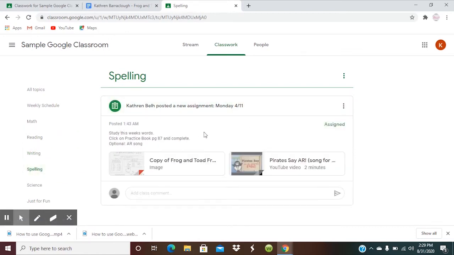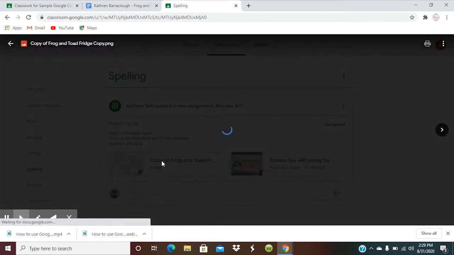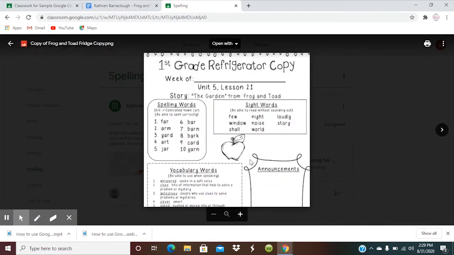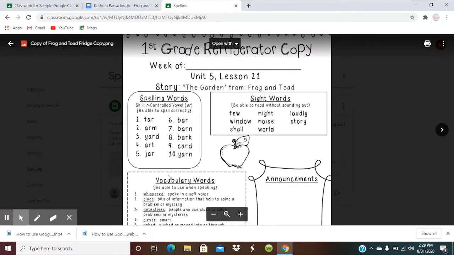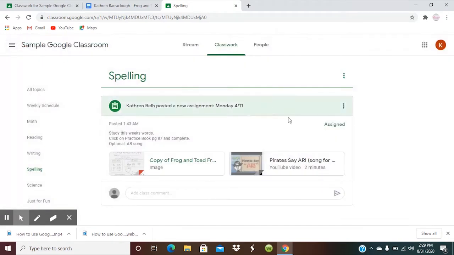So here's spelling. Here's my assigned activity. Okay. I have things that I can look at. I have to study these words. I can open them up. I can look at the words that I have. Those are my sight words and my spelling words for the week that I need to know how to spell. I have to spell both the sight words and the spelling words. Okay, I can go back.